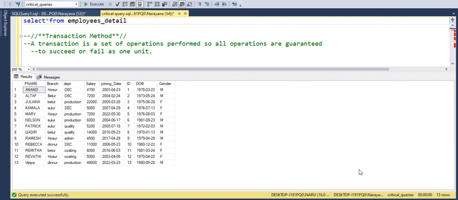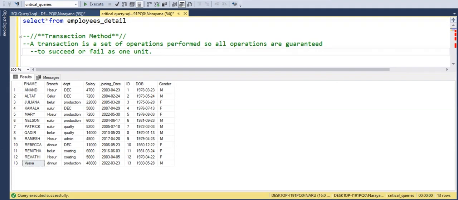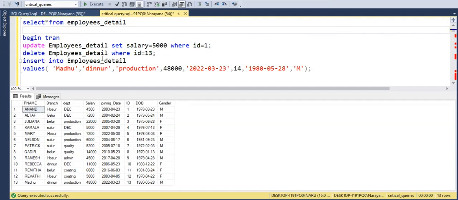In the transaction method, before updating the table permanently, we can check the output. If the output is satisfactory, then we can save it in the database permanently. Now, with the help of the employee details table, I will explain how to apply this transaction method to the employee details table. I'll begin the transaction.